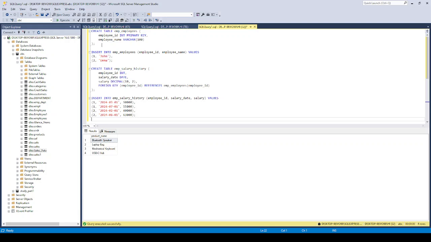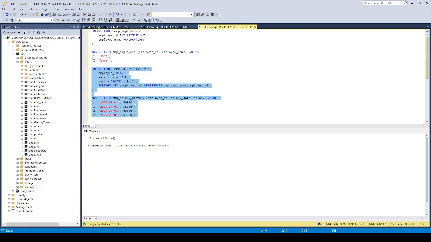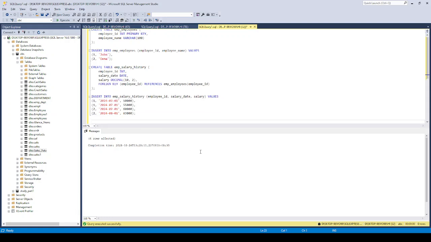So here these are the two tables. One is the employee details. Here we insert two records into it, John and Emma, and this is the salary history table. We're going to mostly work with the salary history table only. So here the need is to check the salary growth in the form of percentage increase for all employees who have had two salary changes.